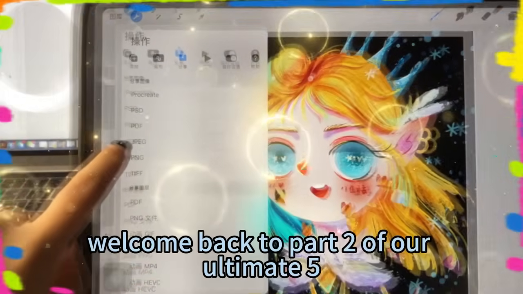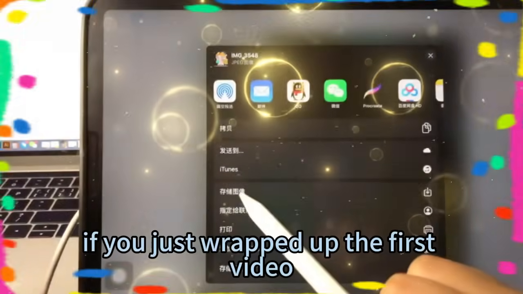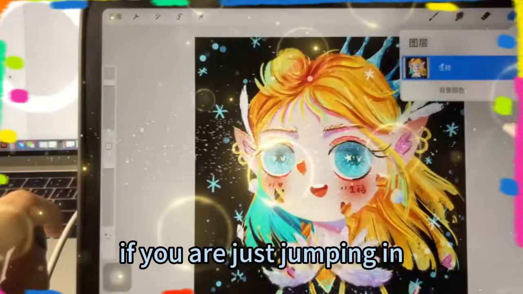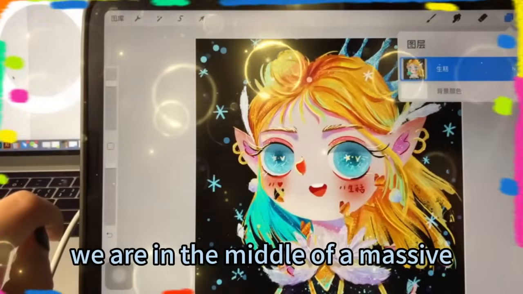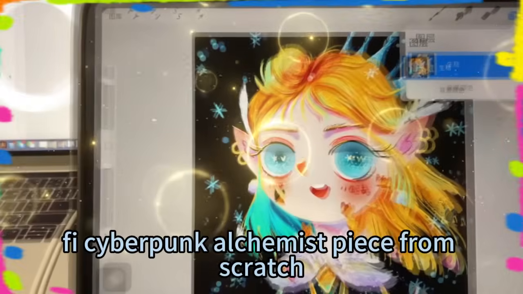Hey everyone, welcome back to part 2 of our ultimate 5-part digital painting masterclass. If you just wrapped up the first video, welcome back to the drawing board. If you are just jumping in, we are in the middle of a massive comprehensive project where we are building a sci-fi cyberpunk alchemist piece from scratch.